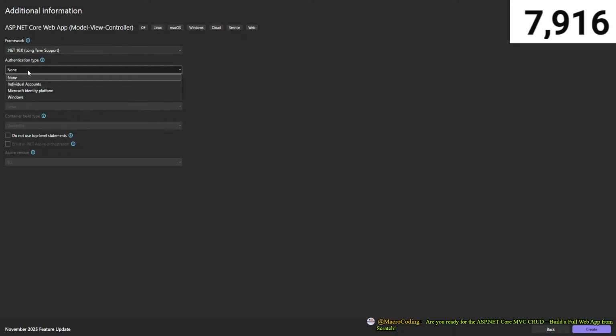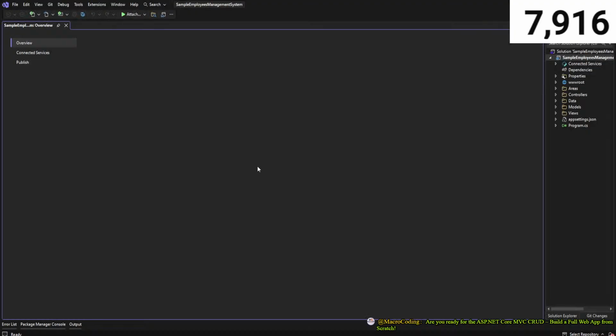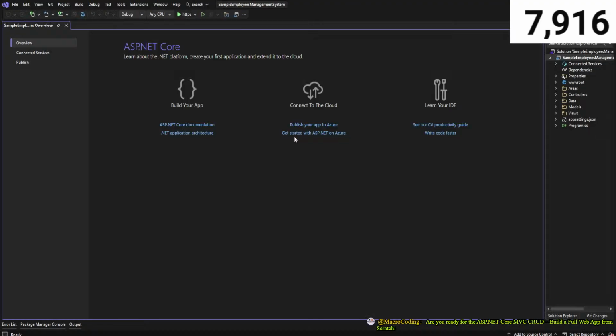On the authentication type, I want us to use identity, so we can choose individual accounts. Then we can configure for HTTPS. So I'll just proceed next. I'll click on next, and I'll have my project being created. As you can see there, we have our simple project.